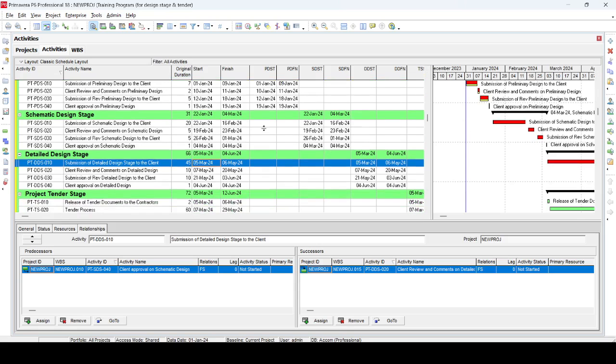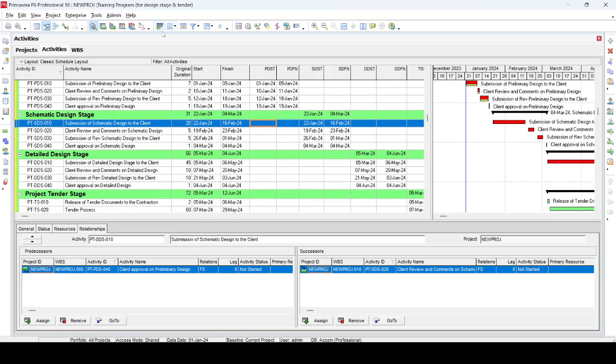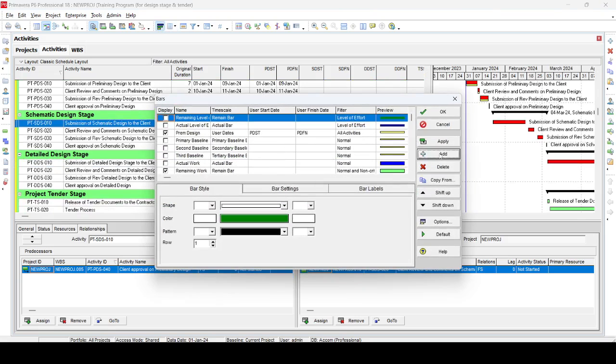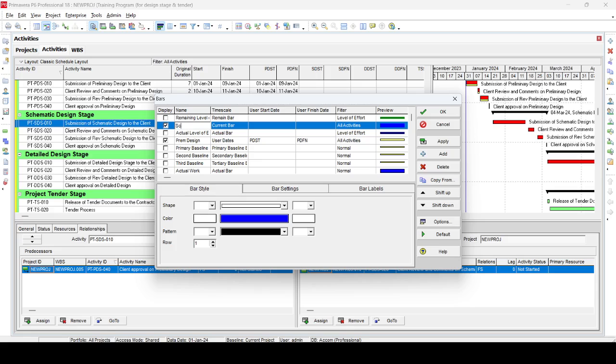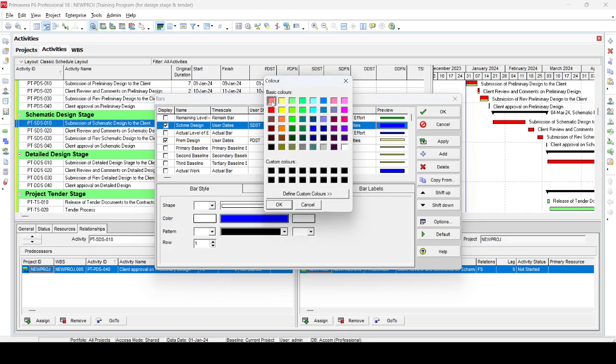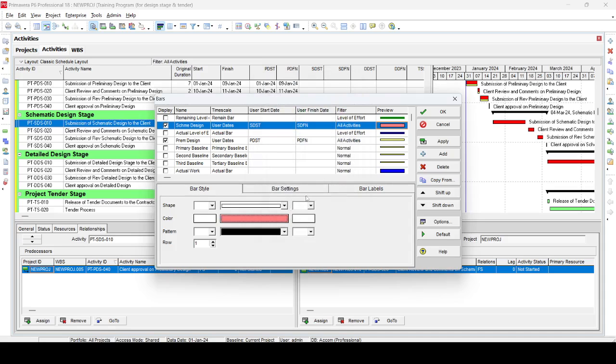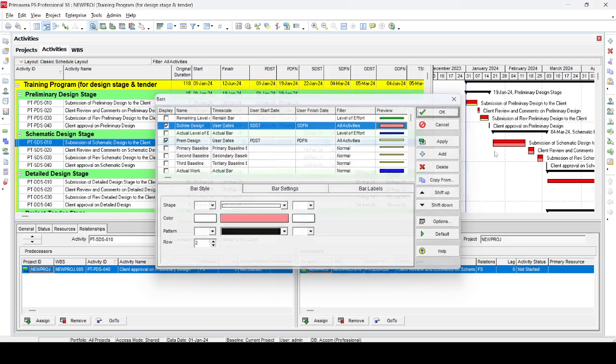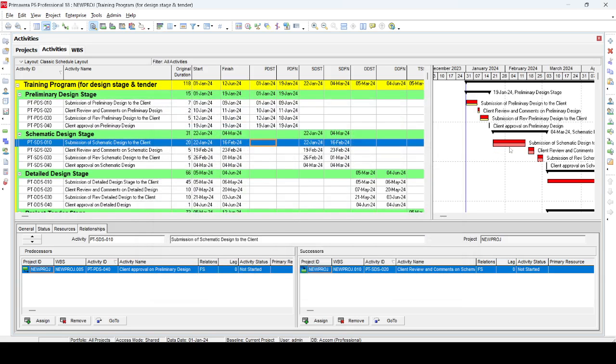So then we go again here for a schematic design stage, just go again in the bar and then add new, we call it schematic design. Then we just select the time scale as user defined user dates, and then its start is the schematic design start, schematic design finish, and then we select the bar color, for example something like pink color, and then we just go and select the row place value number 2 and then apply. Okay, you can see it just came under the critical activity.